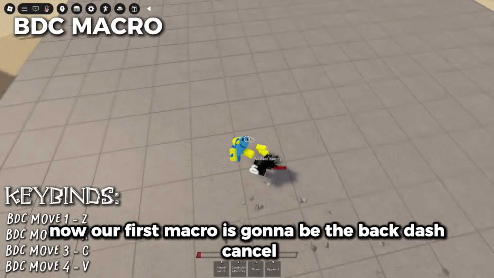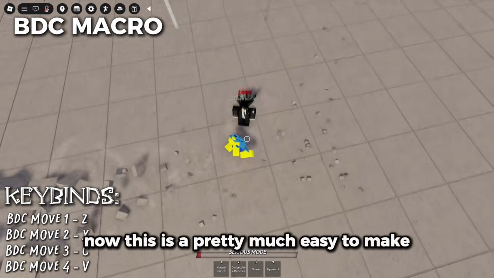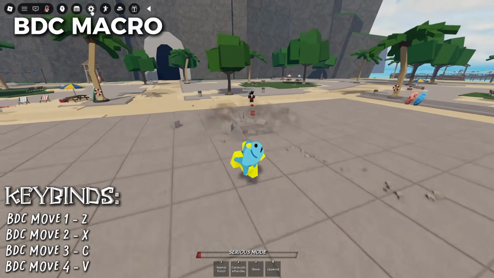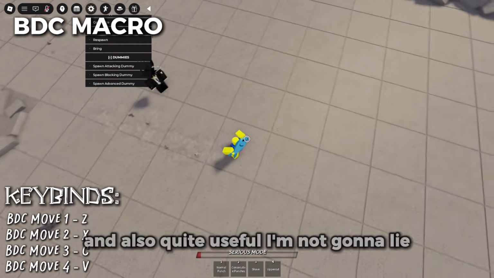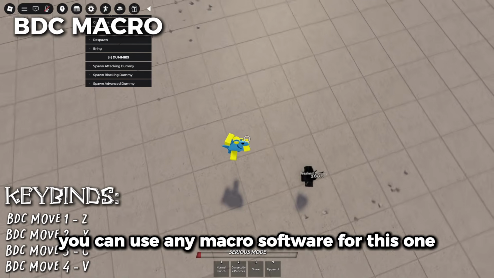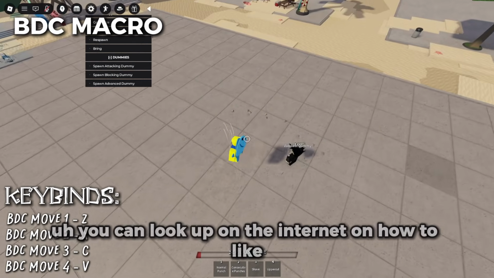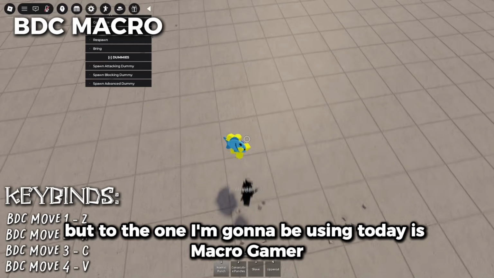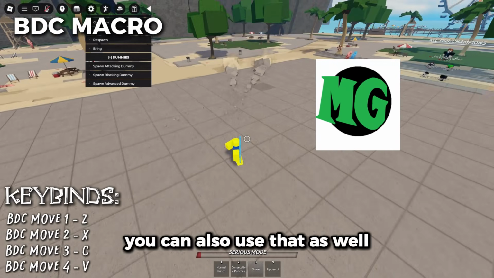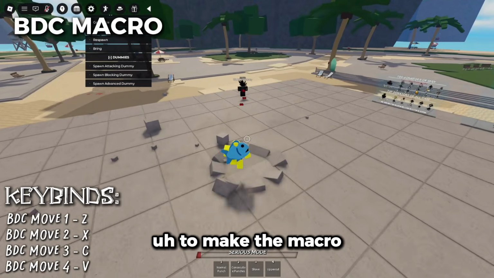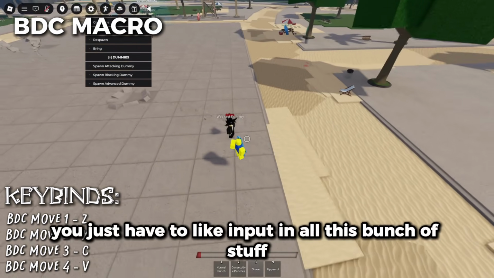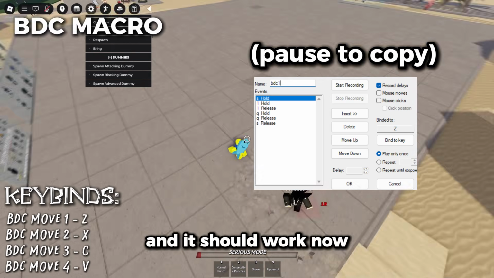Now our first macro is gonna be the backdash cancel. This is pretty much easy to make and also quite useful. I'm not gonna lie. You can use any macro software for this one. You can look up on the internet on how to install a macro software, but the one I'm gonna be using today is Macro Gamer. You can also use that as well. To make the macro, you just have to input all this bunch of stuff and it should work.